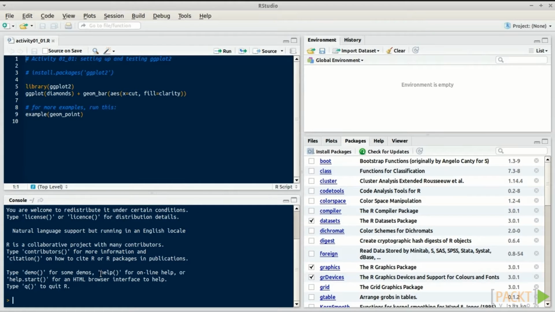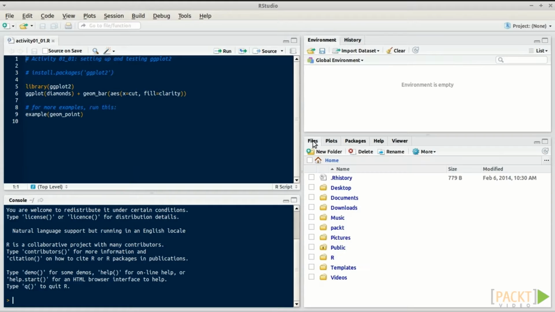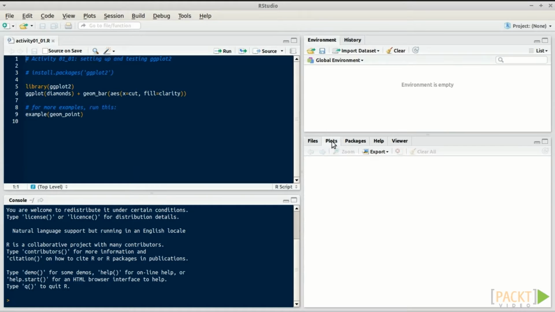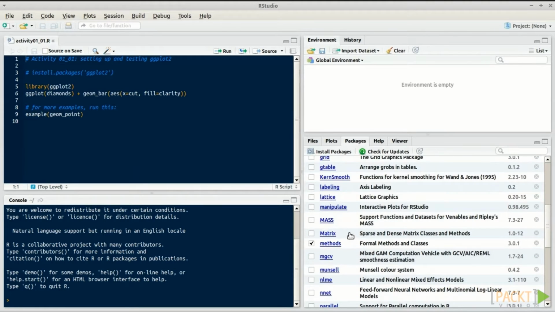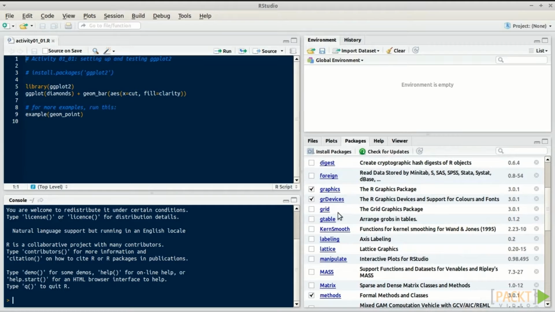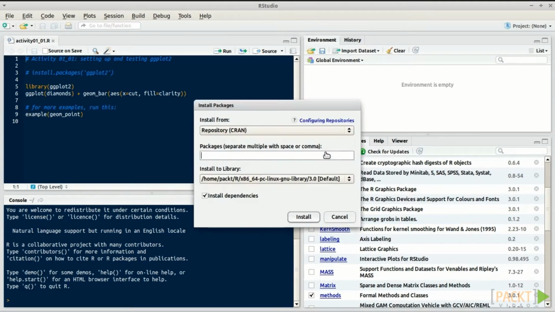So this is RStudio. RStudio is made up of 4 panels. This is the console where you type in R commands. This is the editor where you write your script. This is the workspace, which is useful to see what variables are in use at the moment. And this panel here has the file system, plots that you'll be creating, and packages. And you see here in the list of installed packages that ggplot2 isn't available.